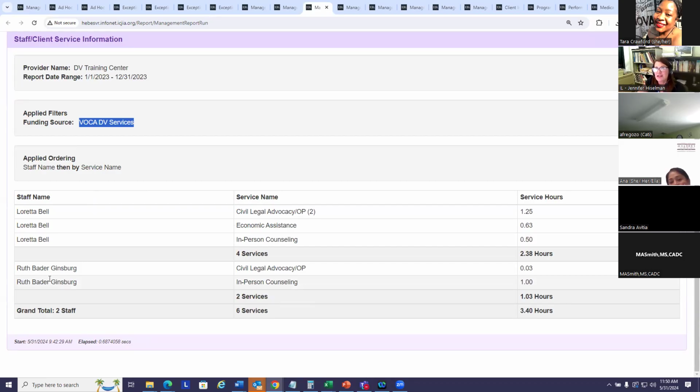But maybe I have another staff that I don't see on here. If I don't see her on here and I know she's VOCA funded, that tells me I need to go to my funding statement and make sure I add that other staff. Or maybe Ruth also does adult group counseling that's funded by VOCA. I don't see adult group counseling linked to Ruth's name here. So that tells me I need to go to my funding statement and make sure Ruth is tied to adult group counseling and that that service is linked to VOCA in some percentage of funding.